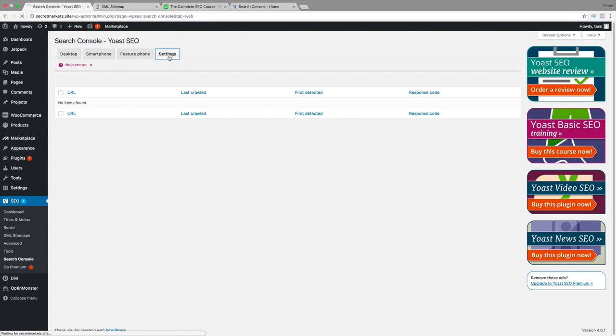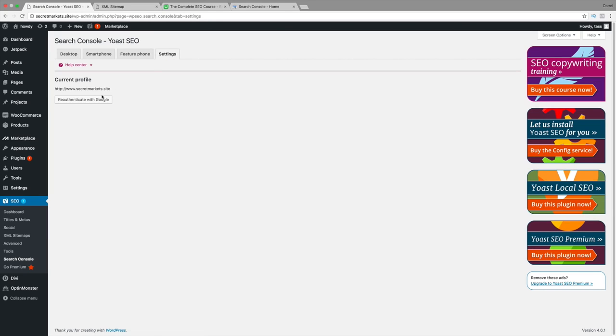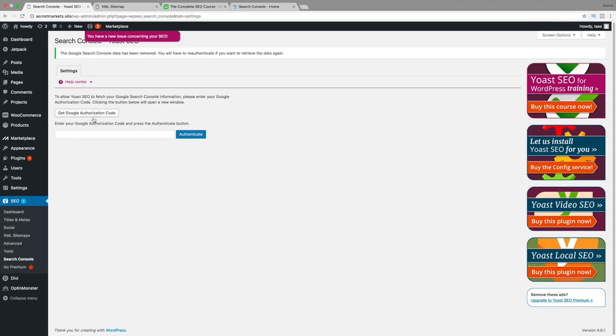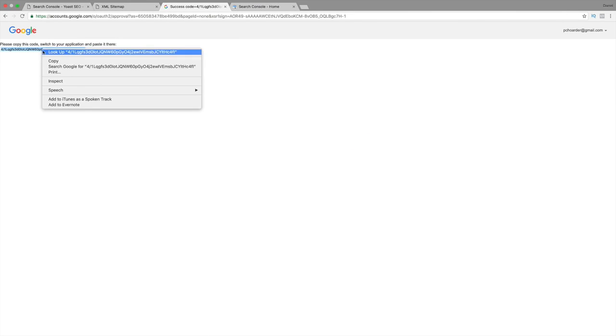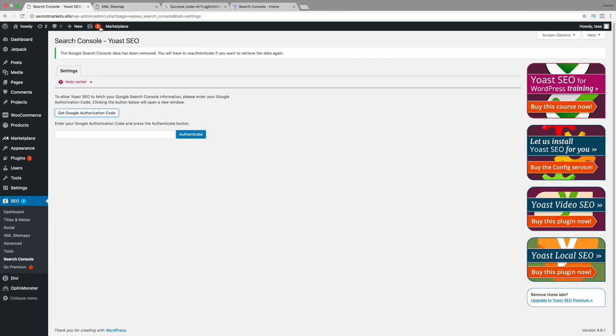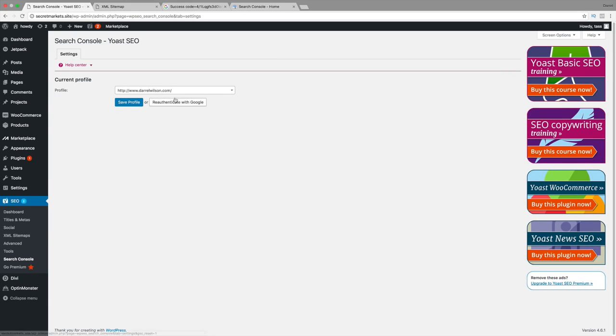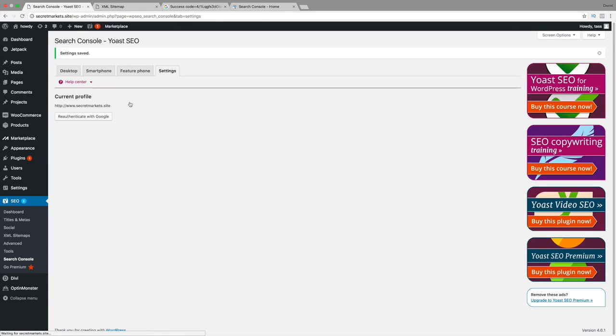So in order to do that, we're going to go to our settings right here and re-authenticate with Google. And just make sure that your site does work. So we'll go to get authorization code again, and we'll go to allow, and just go ahead and type this in right here. And we're going to go ahead and paste this code and authenticate. So we've kind of jumped around to Search Console because we want to make sure that your site is there. So secretmarkets.site is there, and go to save profile. All right, so like I said, it's just making sure that you're there.